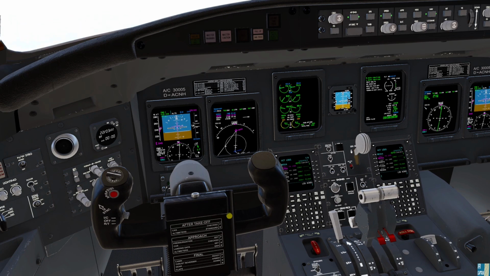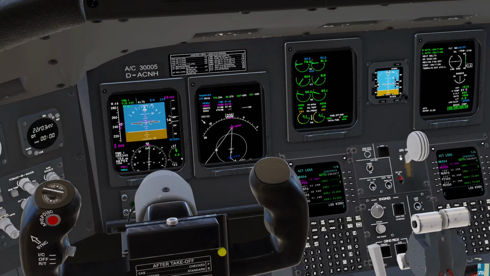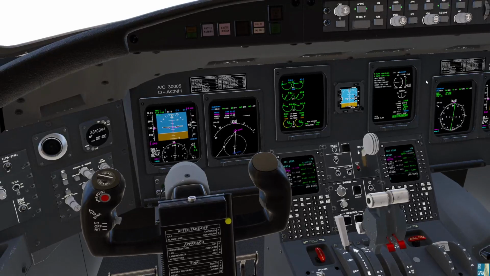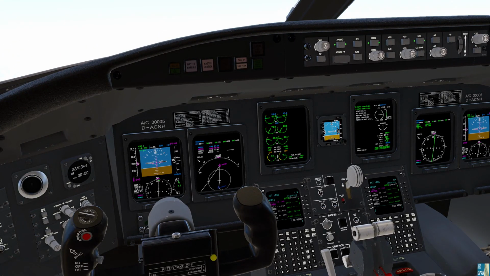And you'll see our pitch is going to go up way hectic. But let's now do something on the speed. Let's increase the speed now because we're over 10,000, like to 290. We'll level off, capture the speed and then it will start climbing at that speed.